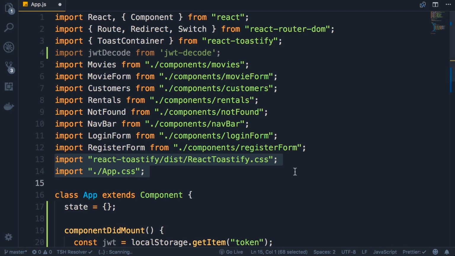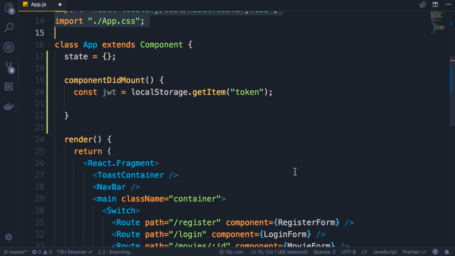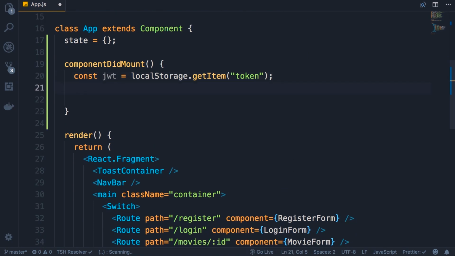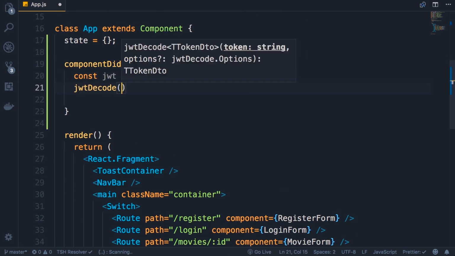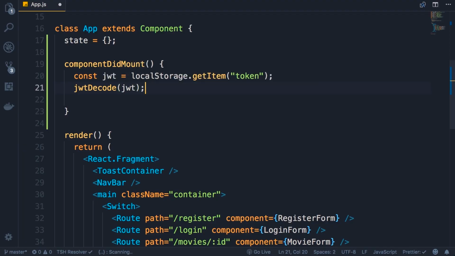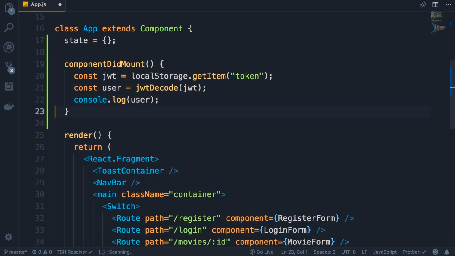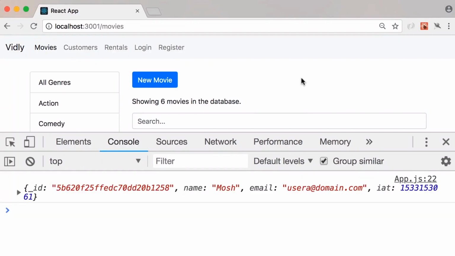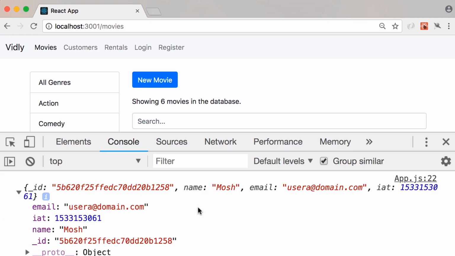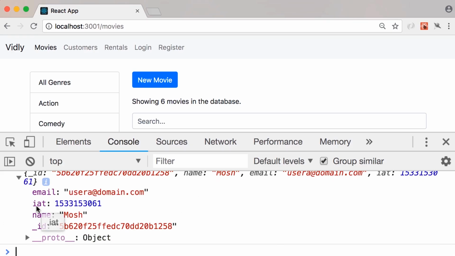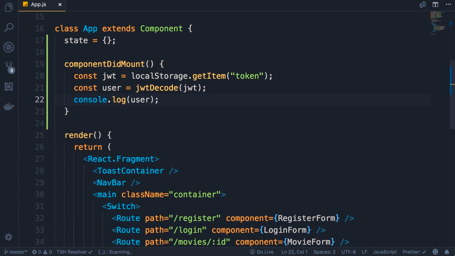Now, back to our component did mount method. Here we call jwtDecode and pass this JSON Web Token. This gives us the current user object. Let's verify that. So user, save. Back in the browser, you can see the current user object on the console. So we have email, iat, which is the time our JSON Web Token is generated, as well as the name and id properties. So we have the user object.